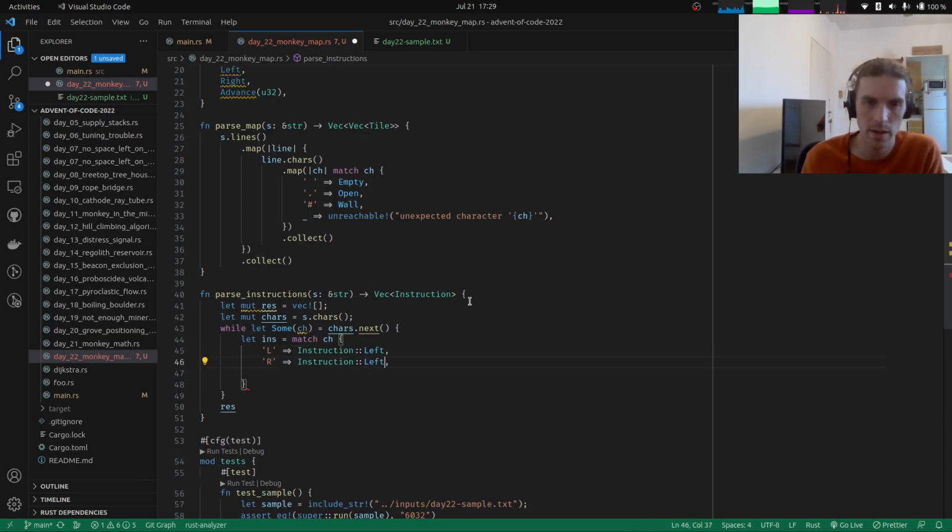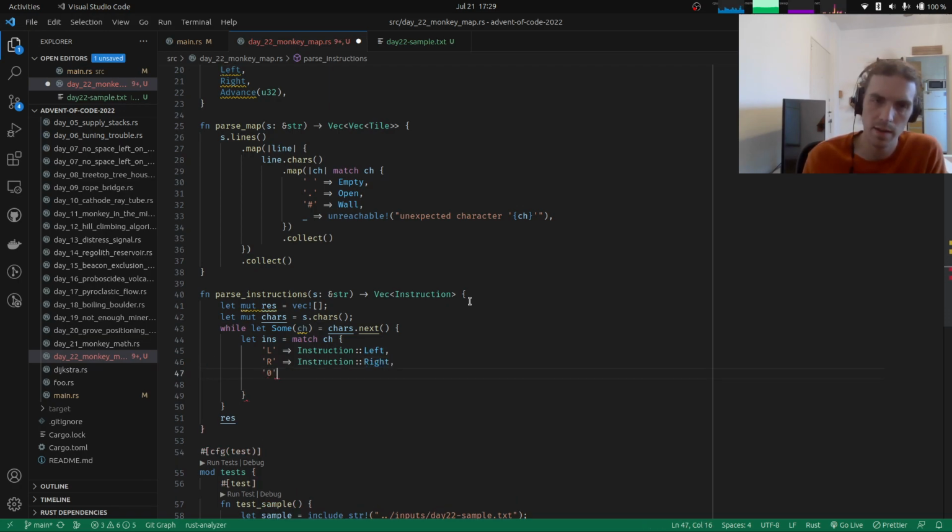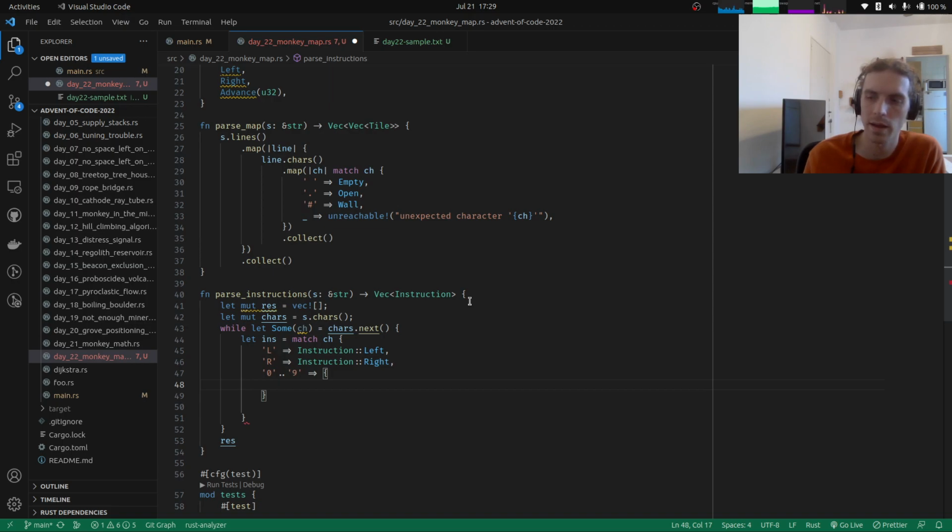So if it is right, then right, and if it is a number 0 to 9, then we are gonna do something different. We're gonna accumulate, I think. Yeah, it's like a take while what I want to do. So this is more like a custom splitter.